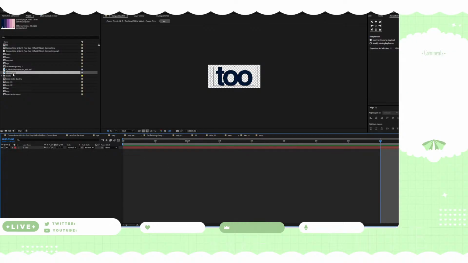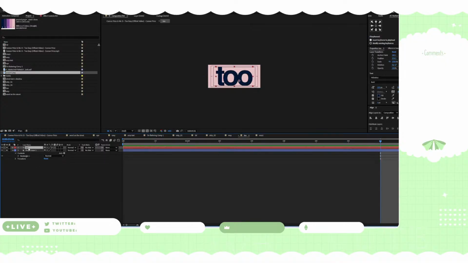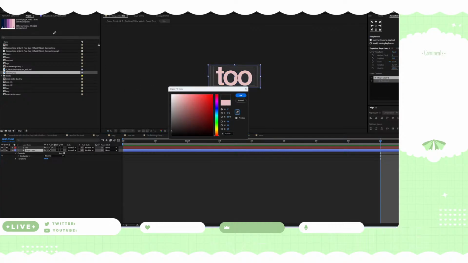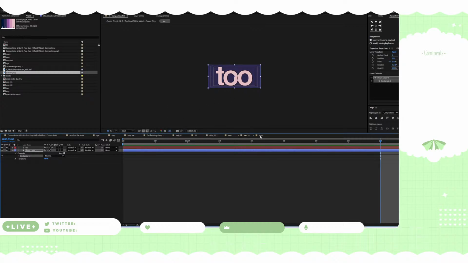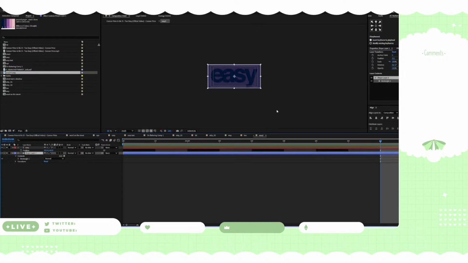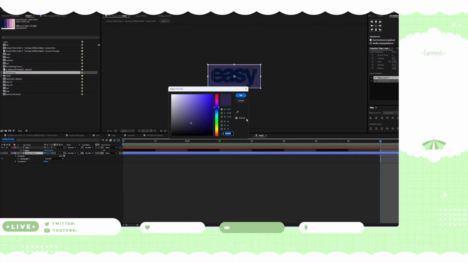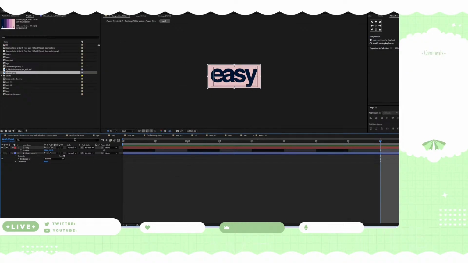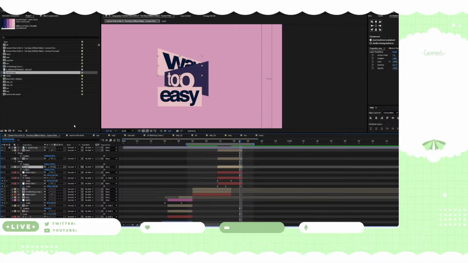For this one, let's make the text light and this background dark. Way too easy. And then for the last one, it becomes dark, then the background to be light, so that there is like alternate. Okay, way too easy. Okay, we're going somewhere.